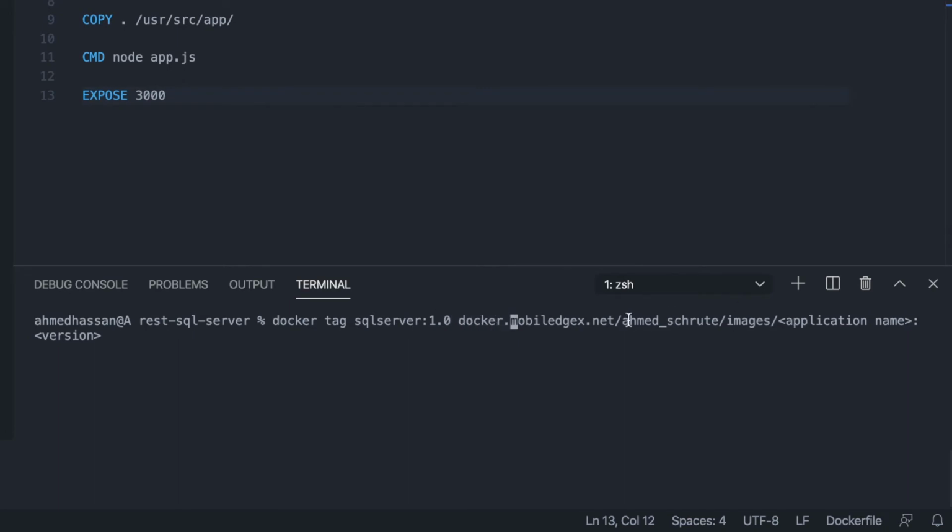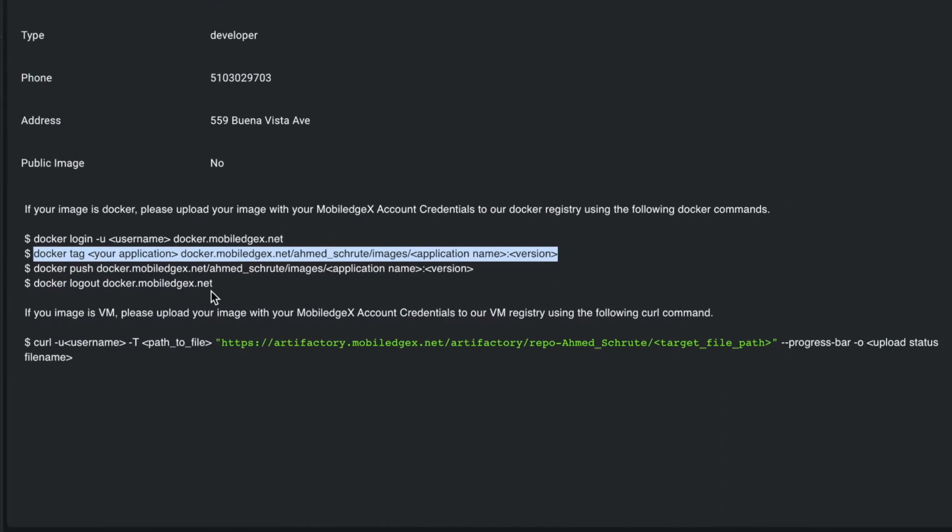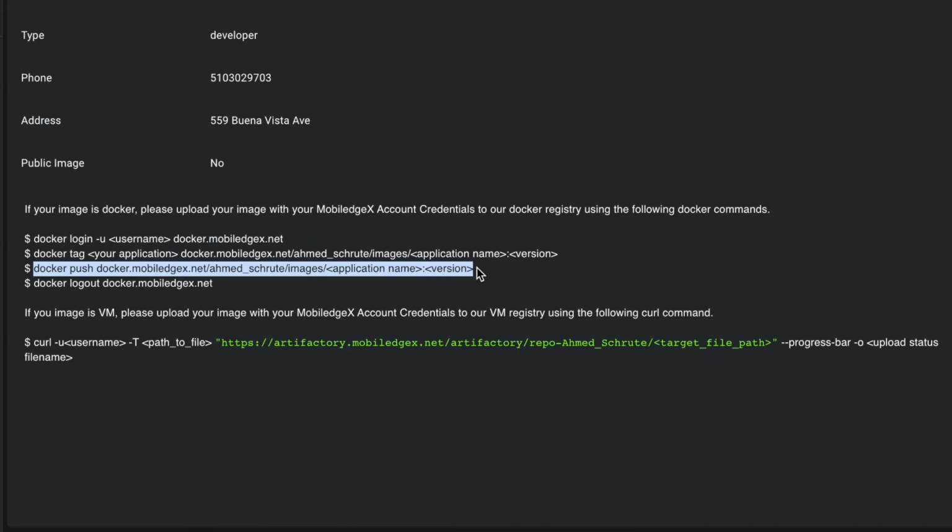And I'm uploading this to another registry, their registry, which is docker.mobiledgex.net, and I made sure this is my account. I'm just gonna add this image that I have on my local machine to the image on the MobiledgeX. I'm just gonna rename it the same, SQL Server, and the version is gonna be 1.0. So I've done this step. I think next is just gonna copy this line.